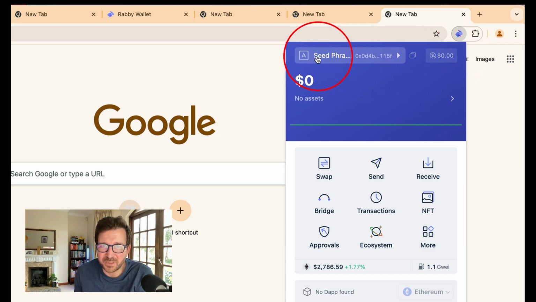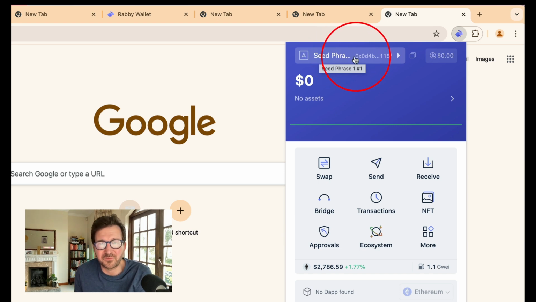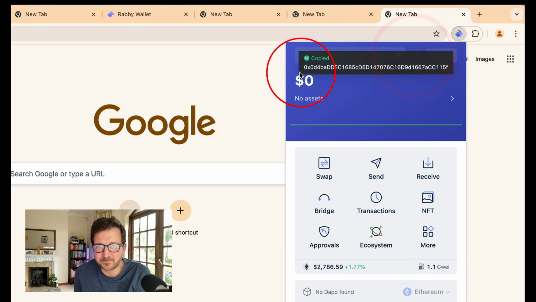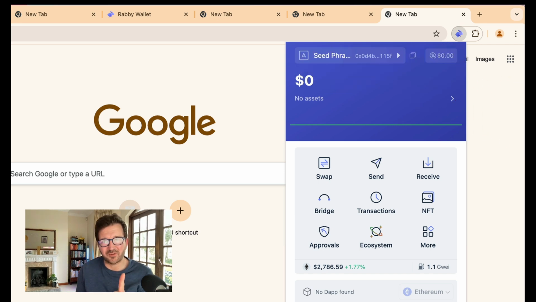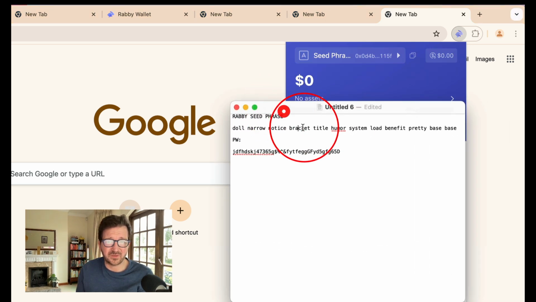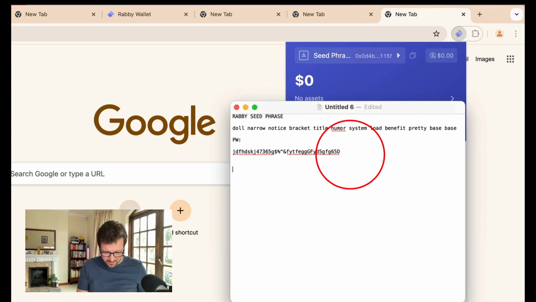Firstly, at the top here, can you see where it says seed phrase, but it's been cut off. Essentially, if I click this icon for copy, it's copied my address. This is my unique address of my Rabby wallet. Now, this is totally safe to share. This is a public address that you can give to anybody. So I'm going to write that down.